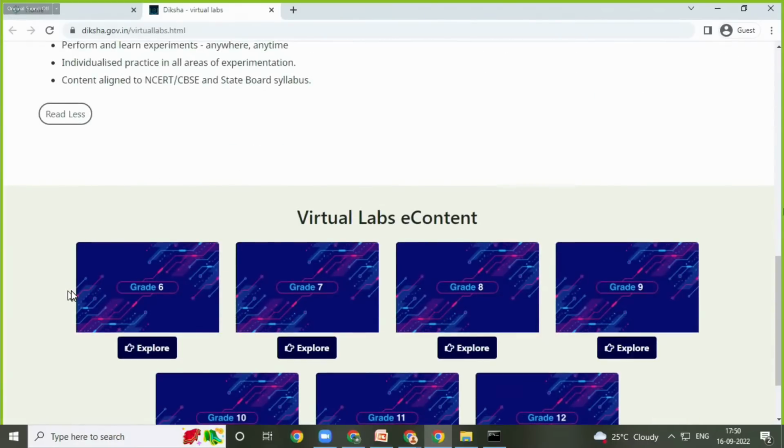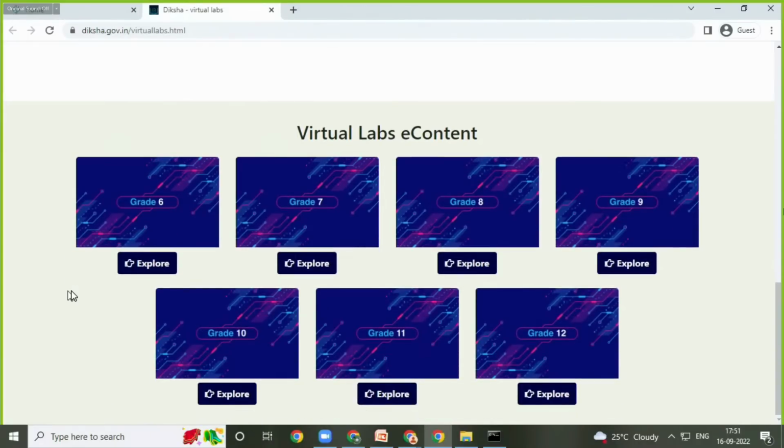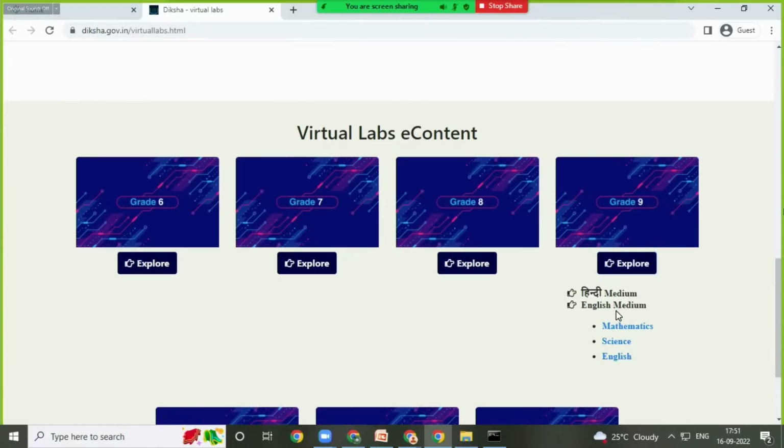If we scroll further, what do we find? We find various resources which are categorized class-wise. You can go to whatever class you wish to. Just click on the explore icon. So if I click on explore icon of class 9th, here we find that 2 medium of study are shown, Hindi and English medium. You can click on any. Right now you can click on English medium because resources right now are available on English medium. In future, resources will be available in Hindi medium as well.